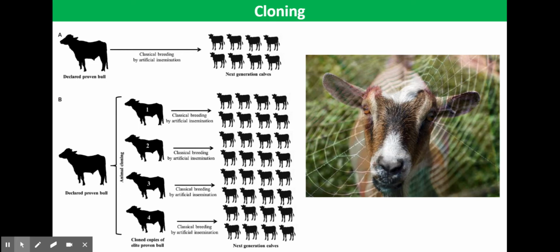Or in the case of the spider silk making goat, a genetically modified organism, one that has this very unusual characteristic. Once you have acquired that characteristic, you could then clone that spider silk making goat so that you can have more goats that are able to do that same skill.